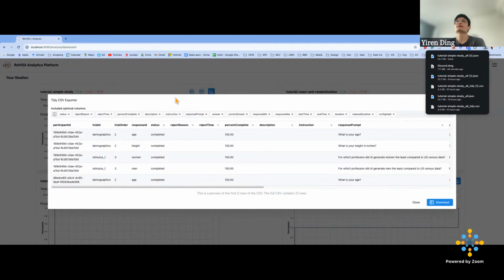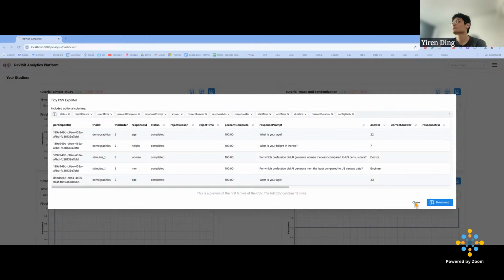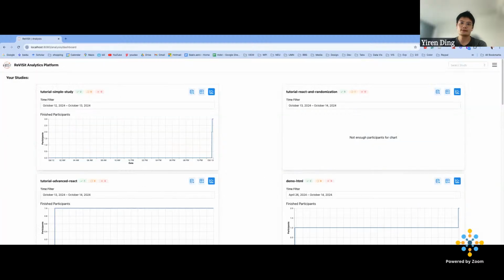If you choose to download data in the tidy CSV format, you have control of the columns of that CSV. For example, in this study, there are basically no instructions and descriptions. All these columns are empty, so you can remove these columns from your data, then click download.